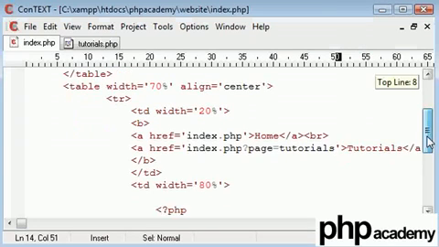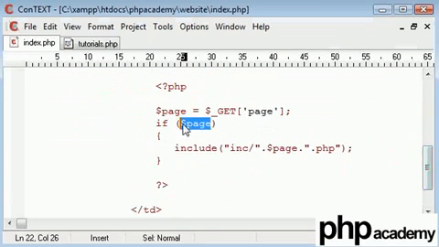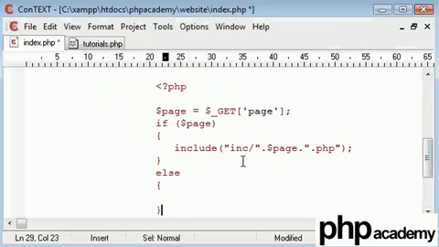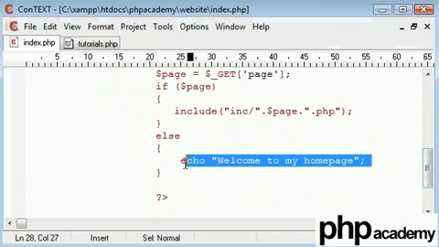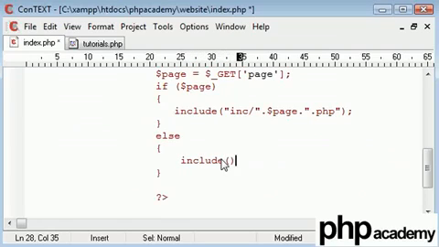Now obviously, if nothing has been specified here, we can use an else statement and just echo welcome to my home page. Or in fact, what you might want to do is include inc and then a specific page, so maybe home.php inside your inc folder. And then if nothing has been specified, i.e. if you're just on the index.php page, it will show a standard page. Okay, so for now, for simplicity, I'm just going to say welcome to my website.